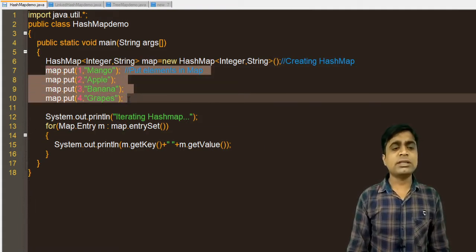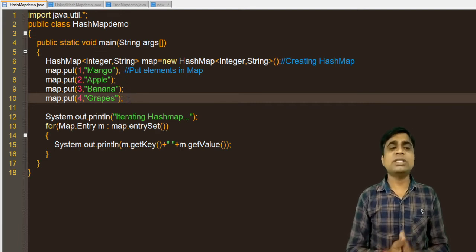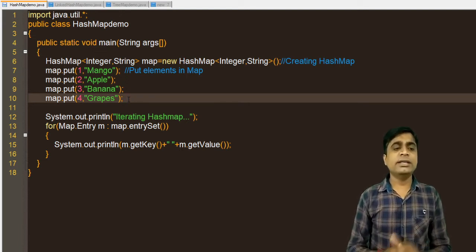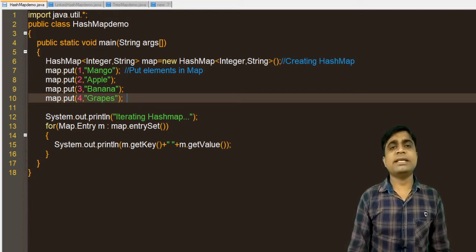Now here the order matters in the map. That is the main difference between set and map. Here one key is associated with each value. You can easily insert and delete the data in the list. Right, so I hope you understand the simple example of the HashMap.